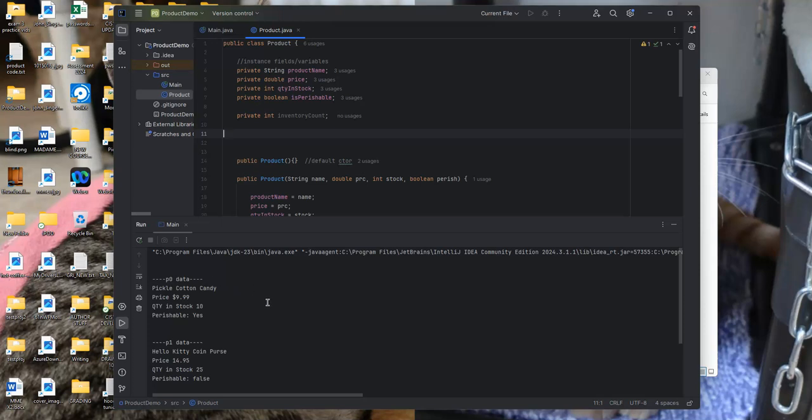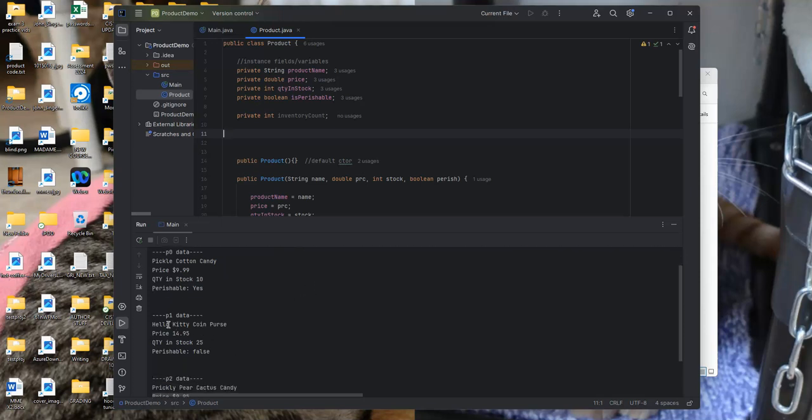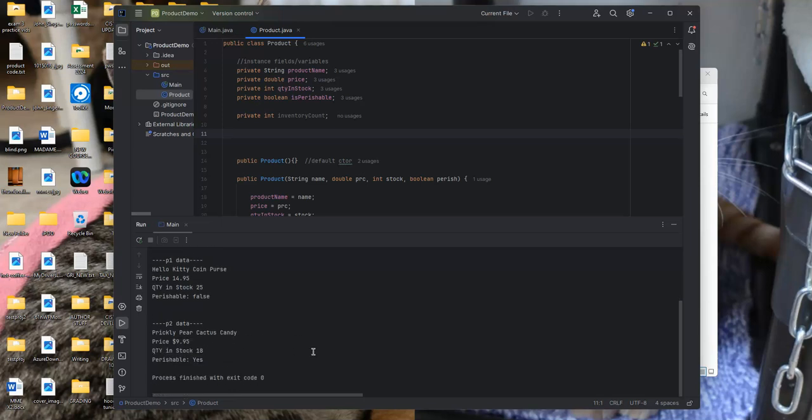P0, for example, hey, cotton candy, what's your inventory count? We don't have a getter yet, but the getter would provide 53 because there are 53 items in the whole store. Hey, Hello Kitty coin purse, how many inventory items total? 53. If I ask Prickly Pear, how many items? 53. So there's a lot of redundancy here, right? They're all looking at 53. That's the bottom line number for the whole inventory.